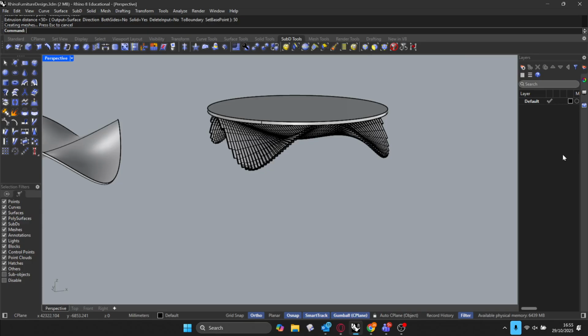Now do multi-pipe. Type multi-pipe and press enter. Now give it a thickness of maybe 5. That's super thin right now, so maybe just type 50 in the radius. Hit enter, and enter again. Then you've created a multi-pipe around those curves. So now you can start to push and pull these sub D shapes to create new shapes.